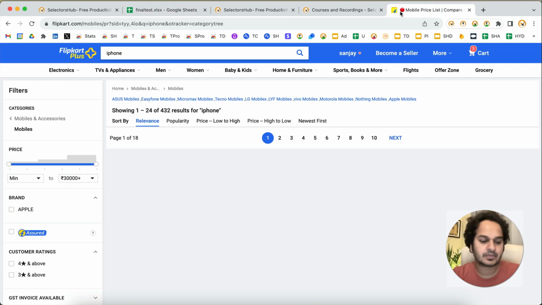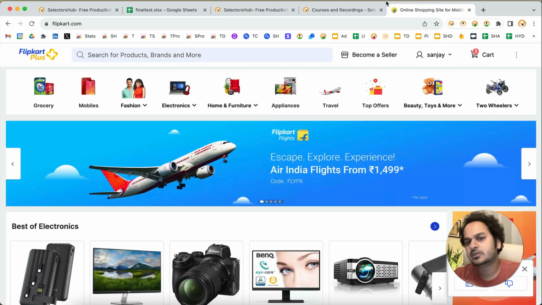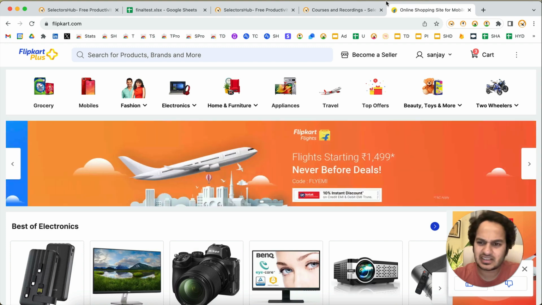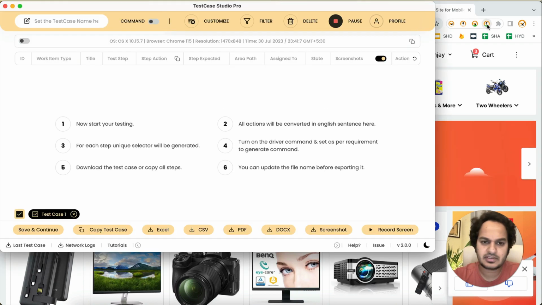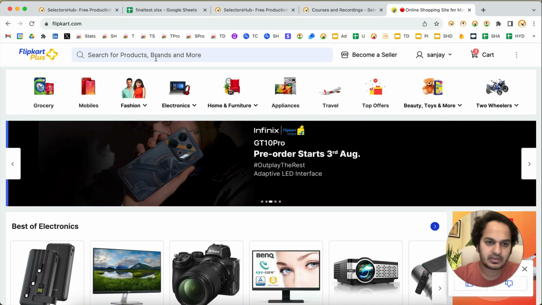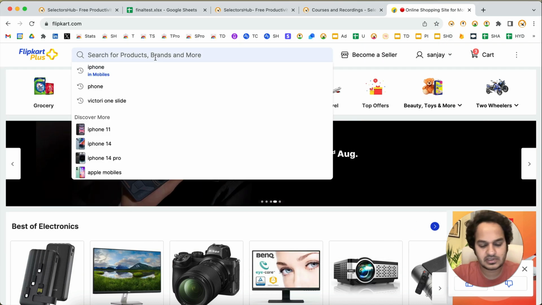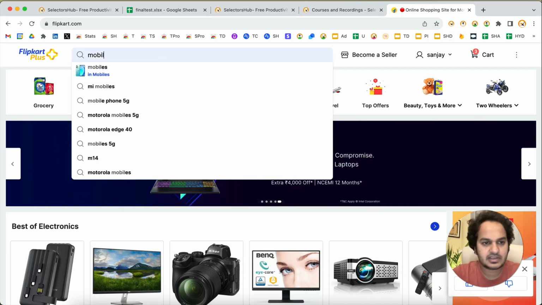Let's see. So let us just close this, and we are here on flipkart.com. Let's say one we want to test on Flipkart, one we want to test on Amazon, or anything it could be. So this is where we start this. Now the first test case we will record here, suppose search for, let's say, mobile.